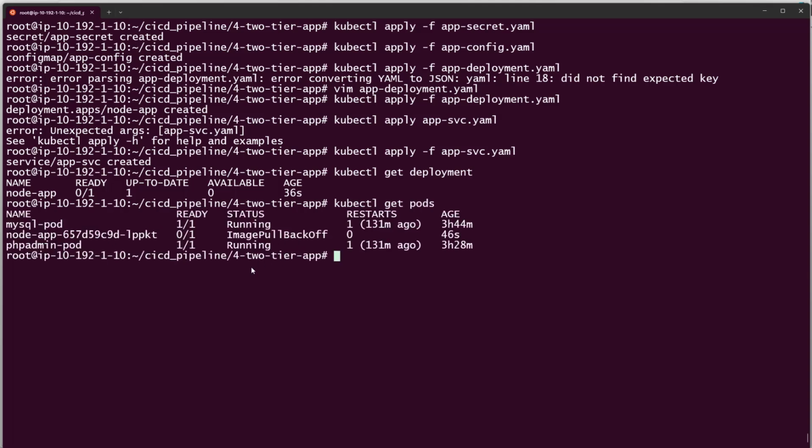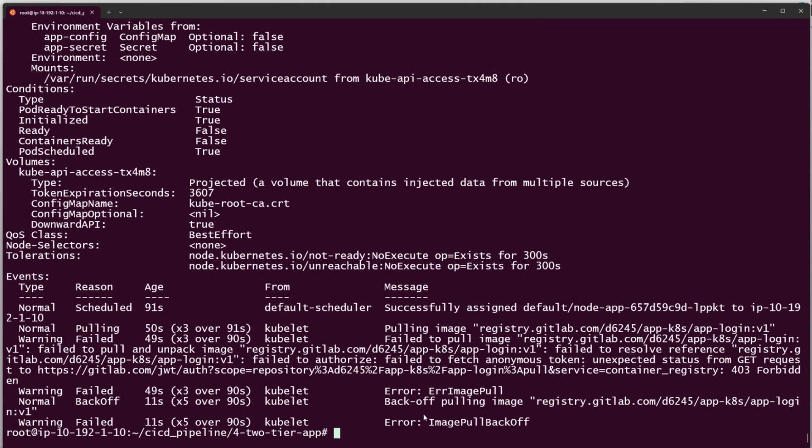If I do kubectl get deployment and let's get pods, ImagePullBackOff. You see, we got an issue on the image. Why did we get this error? Kubectl describe pod and the pod name. When it wanted to download the image, you see, forbidden. It seems that first we have to log in to the GitLab registry because our repository is a private one. So we need to first log in to the repository.